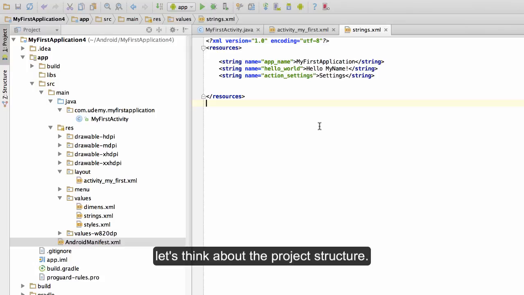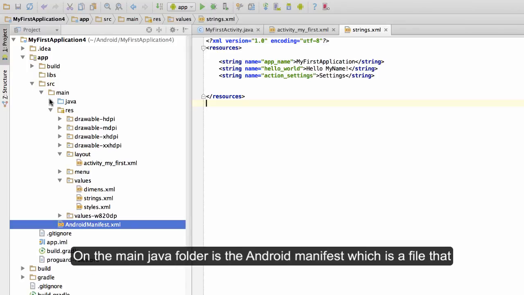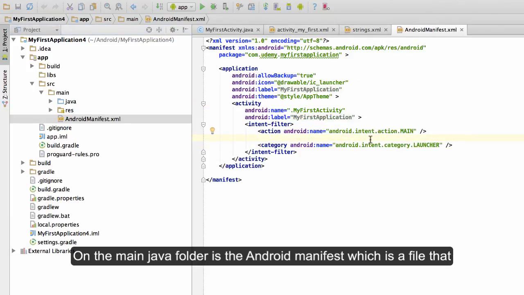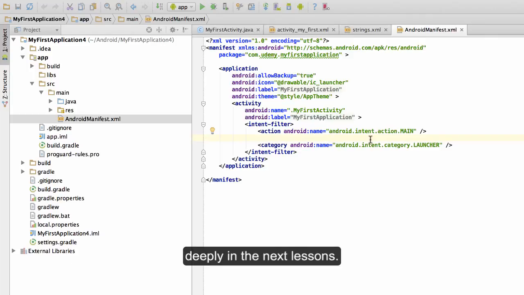Next thing about the project structure, in the main and Java folder is the Android manifest, which is a file that describes our application, but we need to speak about this more deeply in the next lessons.